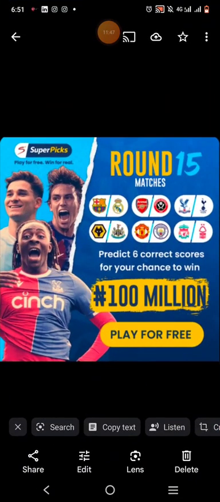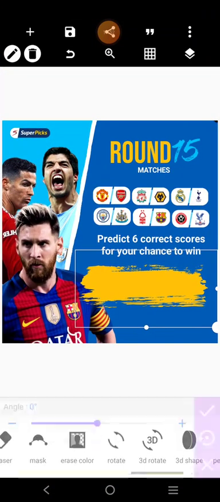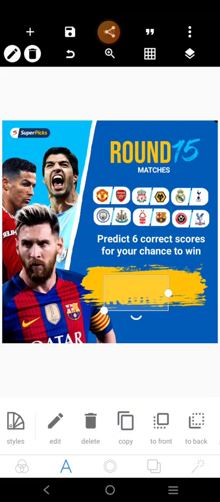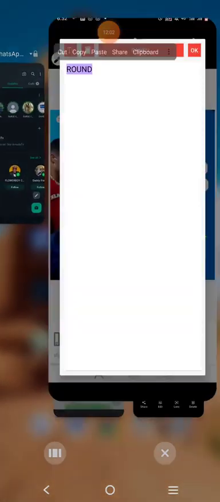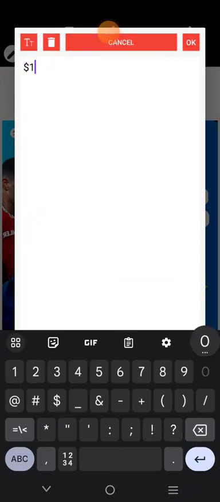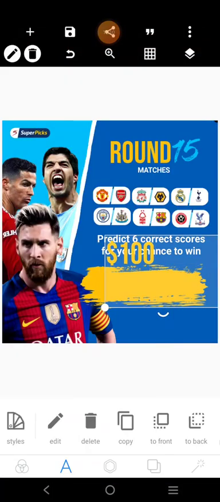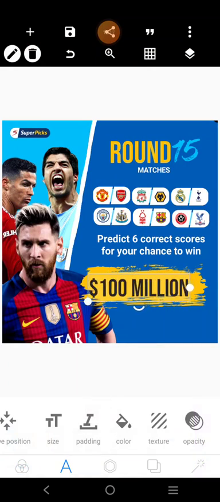Then the next is going to be play for free. So quickly, we're going to just write 100 million here, but let's adjust this. All right, so 100 million, we can use this to write it. Just come over here and write it there, 100 million. All right, there's an arch, but let me just put this. A good color for this is going to be black.